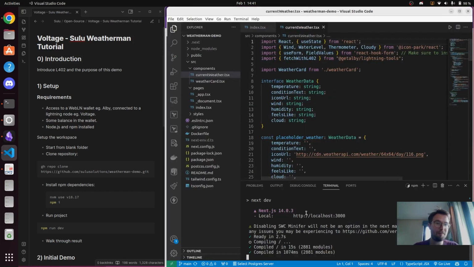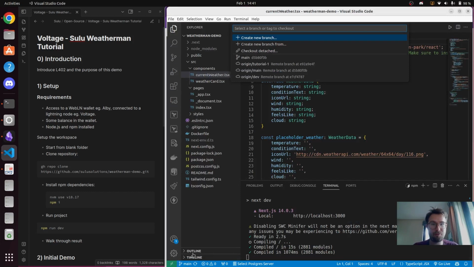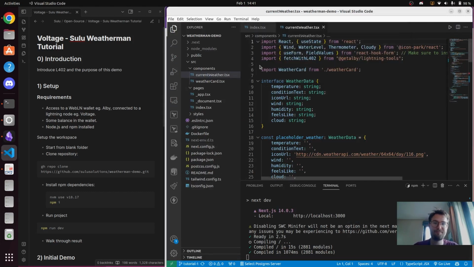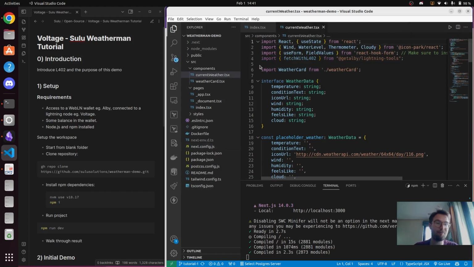So it wouldn't be fun if we have everything done. So in order to explain the process, we have created a branch, which is tutorial 1. So I'm just going to jump into tutorial 1. And then we'll work to build the functionality that is used with L402 from scratch. So if we go into the current weather component of the tutorial 1 branch, let's try to look for the place where we are making the call to the API.